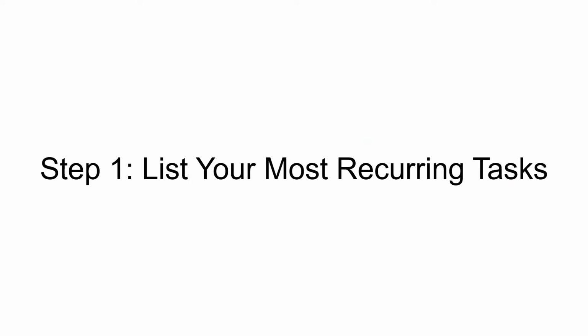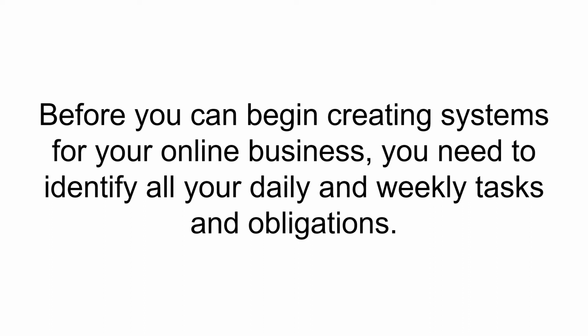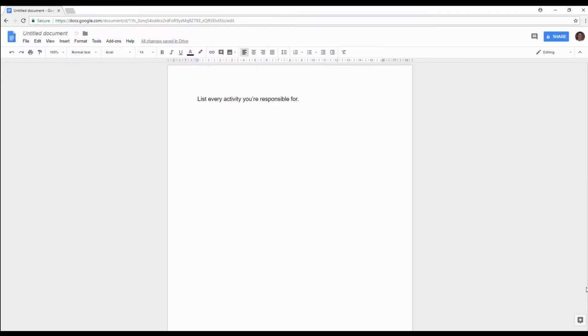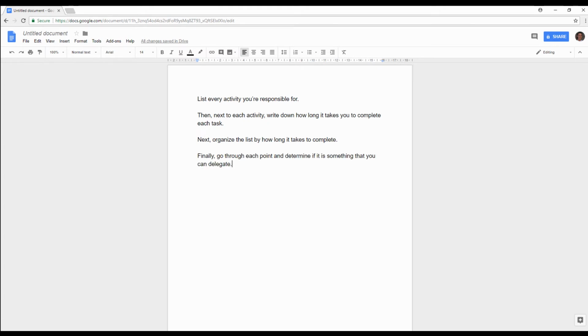Step 1. Your most reoccurring tasks. Before you begin creating systems for your online business, you need to identify all your daily and weekly tasks and obligations. To do this, open a new Google Doc and list every activity you're responsible for. Then, next to each activity, write down how long it takes for you to complete each task. Next, organize the list by how long it takes to complete. Finally, go through each point and determine if it is something that you can delegate.